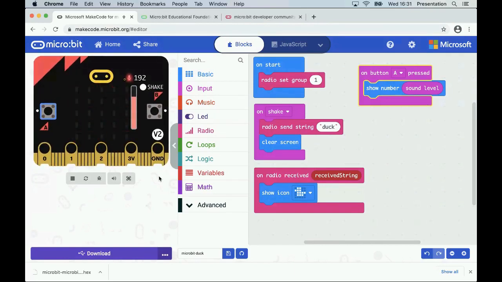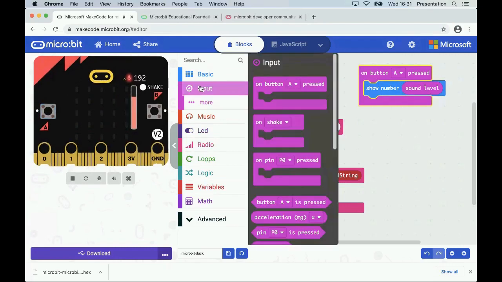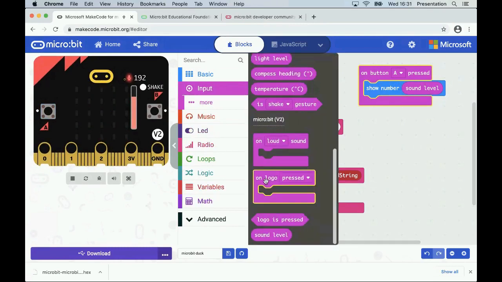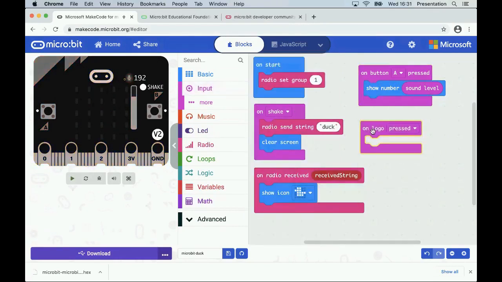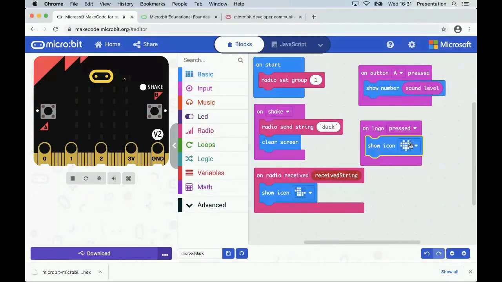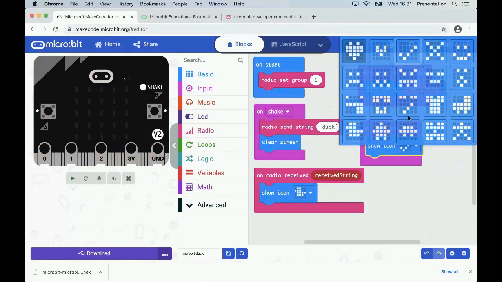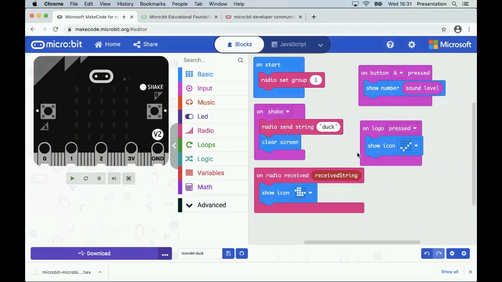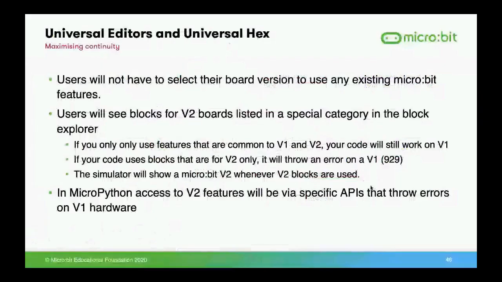But if, instead of using the sound level block, I take, for example, the on logo pressed block or the on loud sound block, I probably have to put something in here. So on logo pressed, we'll just show a tick. If I were to now put this on a micro:bit V1, then the program would throw an error immediately, because this event handler is never going to fire on a V1, so we can't have that working smoothly. So we try and fail in the clearest way we possibly can, and we try and make code work as well as it can until it can't anymore.